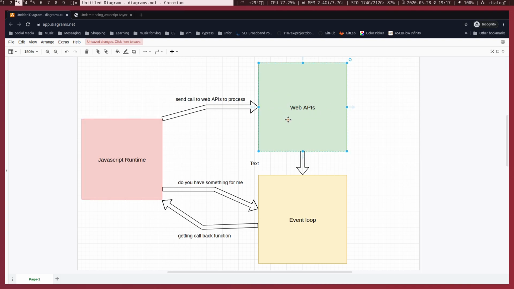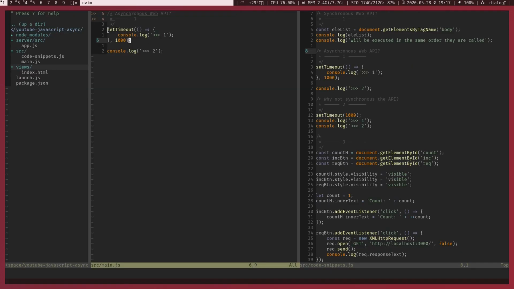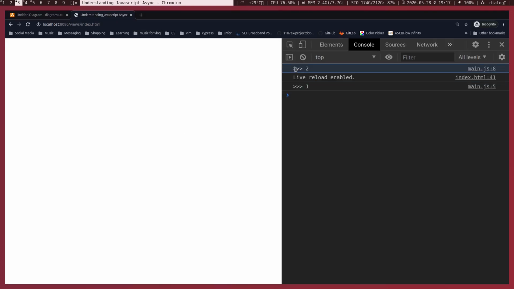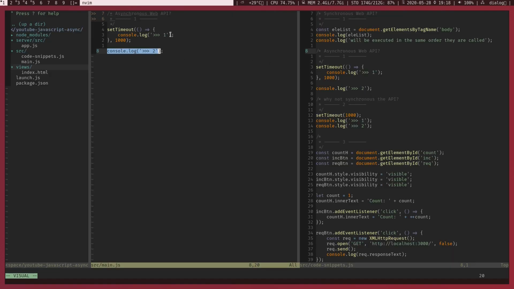So right now Web APIs are processing whatever call was sent from the JavaScript runtime. JavaScript is done executing this statement, so it will navigate to the next statement, which is this console log. So that's why it printed 2 to the console first before 1. You can see it printed this one first. So how did this one get printed to the console?